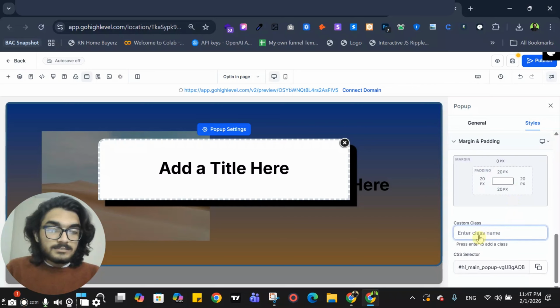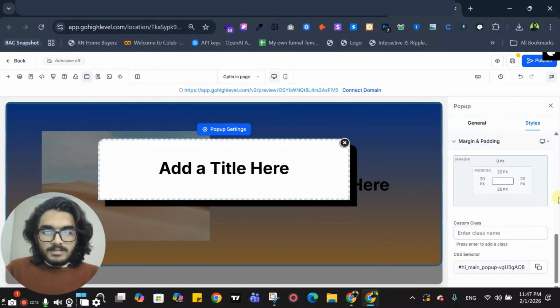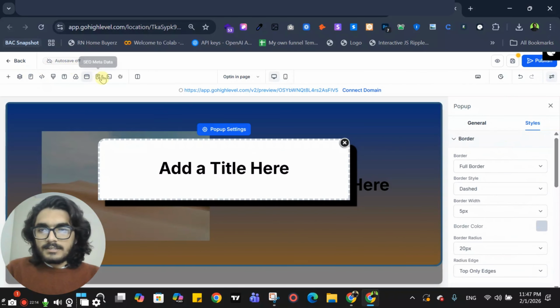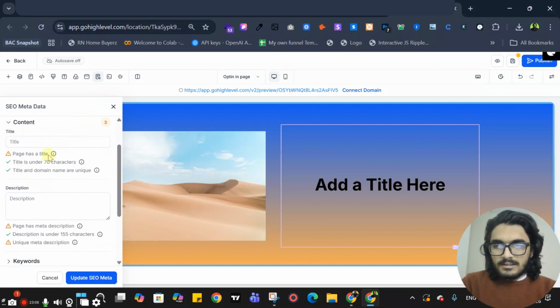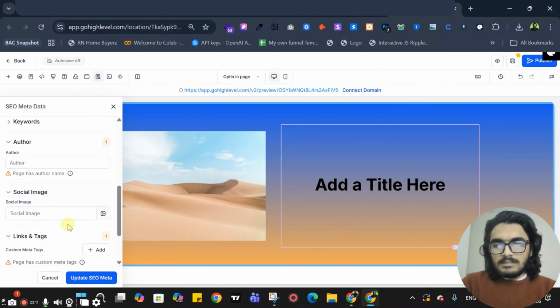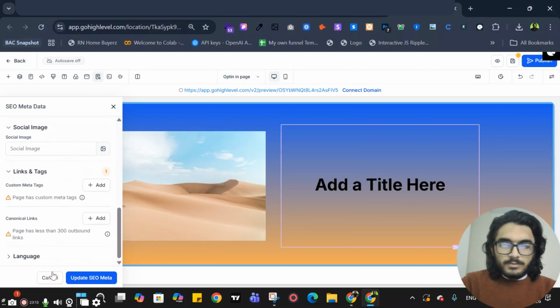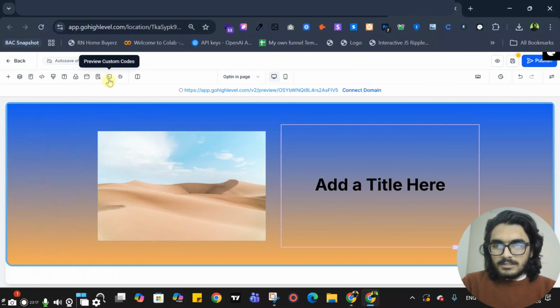Similarly, the custom class we are discussing when we are working on the code section, and the CSS selector when you want to add some animation, some hover effect on it. And the next, SEO metadata. This is related to SEO, in which we can enter the title and the description, the author, the social media images, the keywords, and update SEO. But this is the most basic form of SEO, so ignore it, we don't need it.